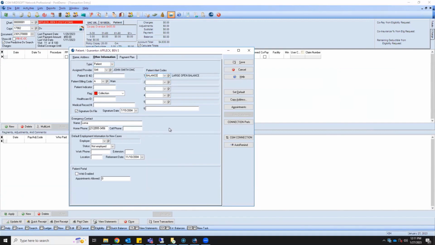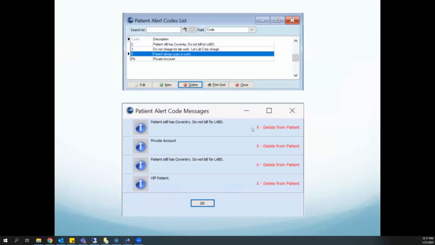And one of the other benefits of it as well is that you don't necessarily need to come back here to remove those alerts. So if the patient came in, paid their balance, it can be removed relatively easily from the pop-up window where it comes up. So you can see we have this red X here where it says delete from patient, and that will take it away. So it is a very easy function to use, and it will help kind of streamline everything that you're doing within your practice.